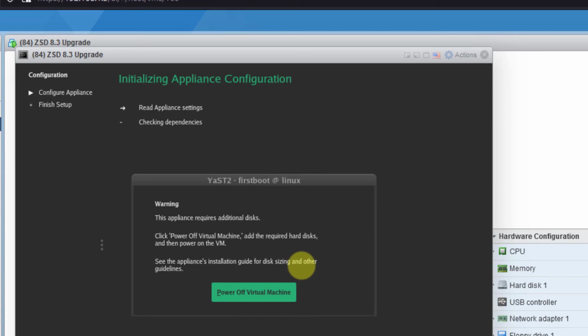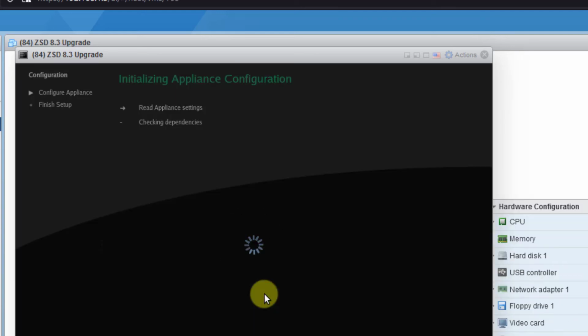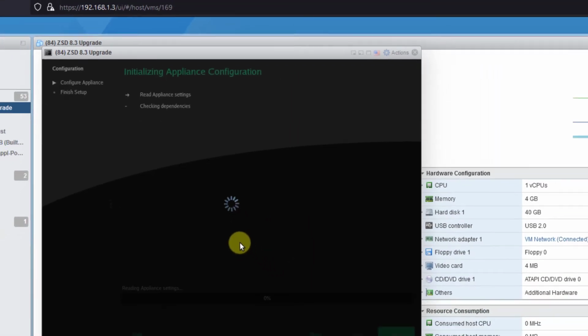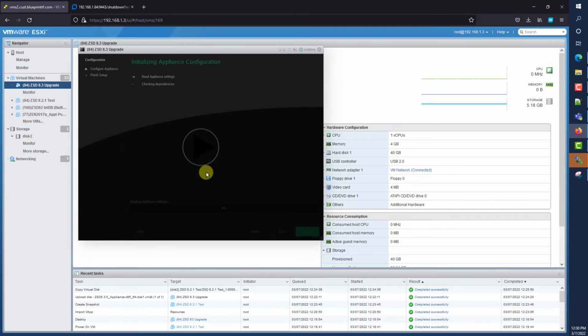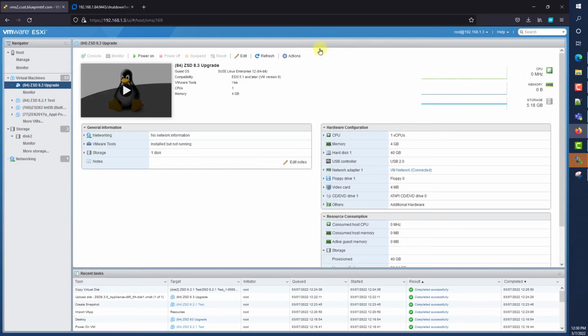So one thing we did not do is mount that drive. We copied it over, but we didn't mount. So you'll experience this particular error. So let's go ahead and power off the virtual machine. That will also come up if you don't run the prereq. So we powered off the machine.